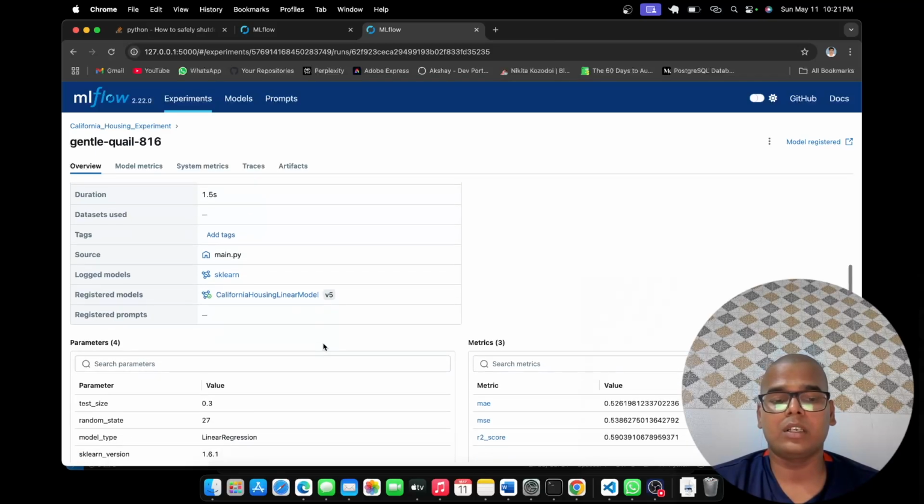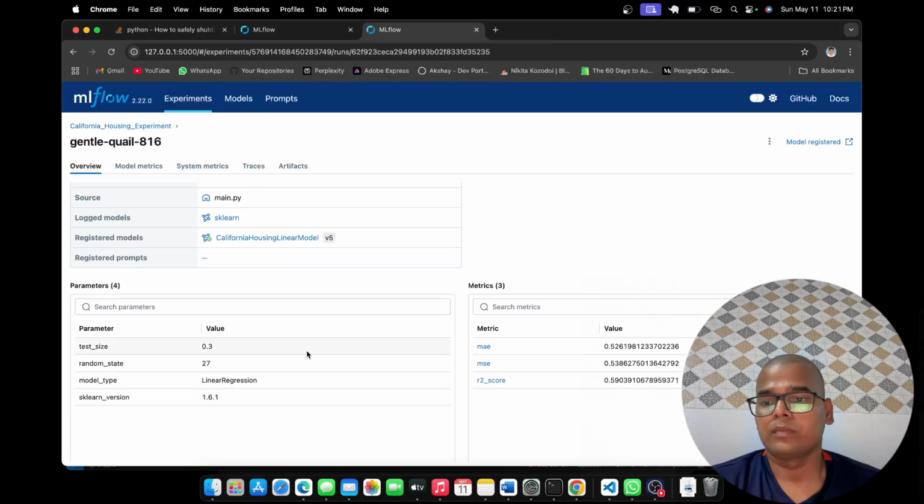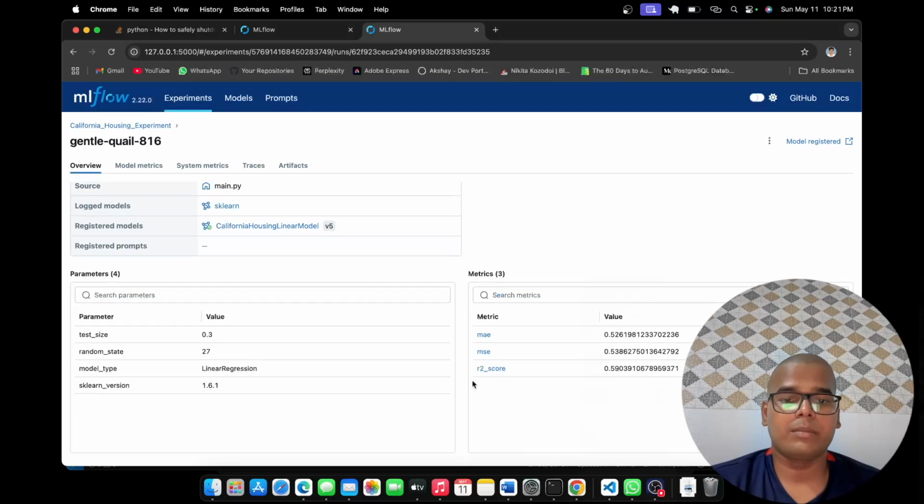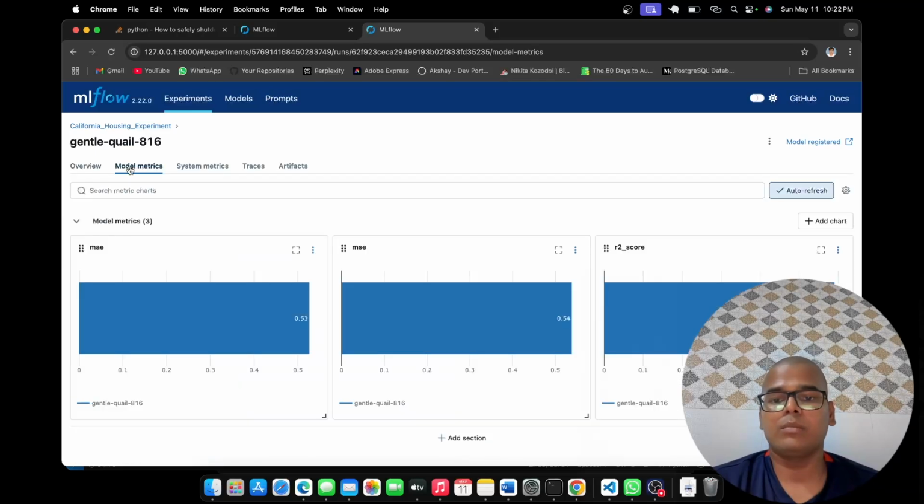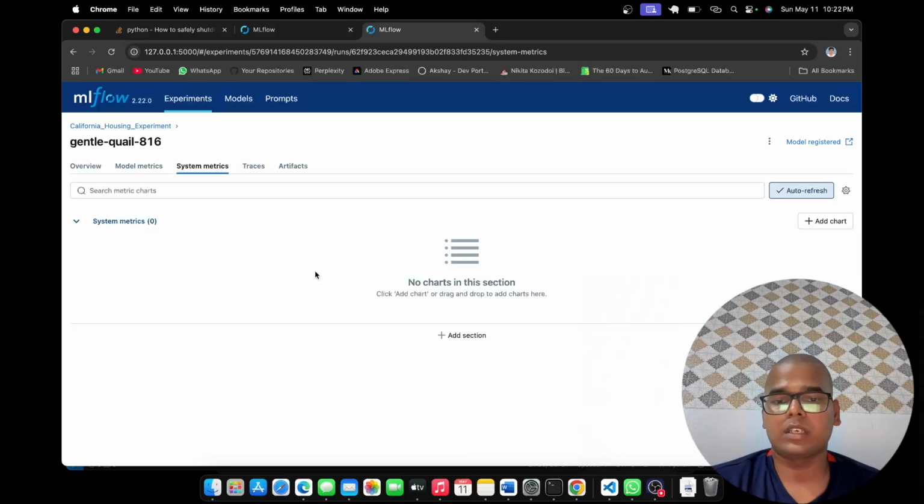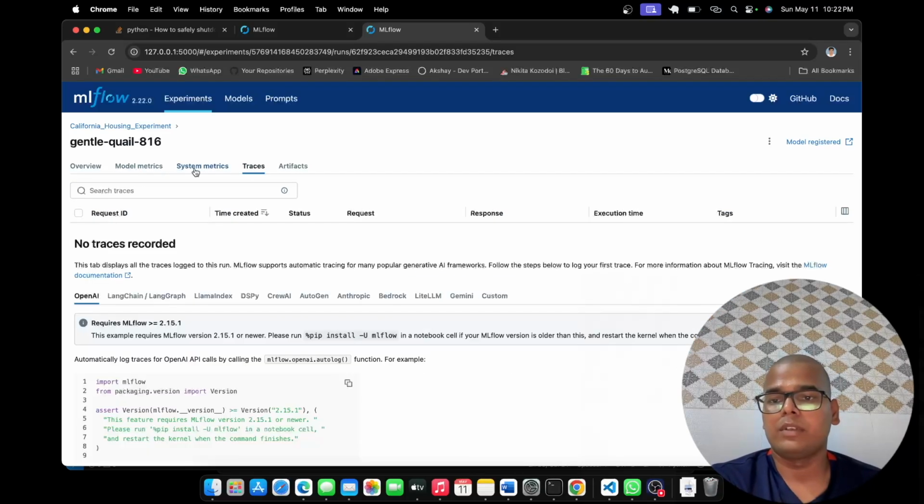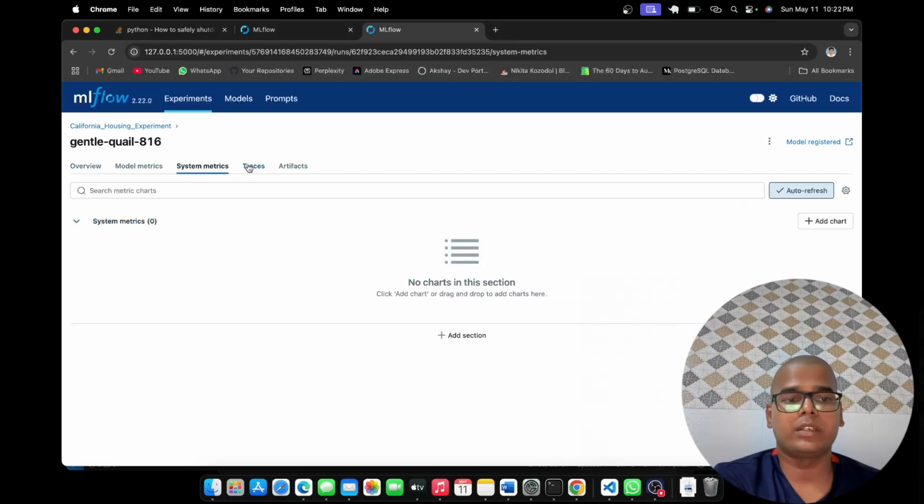So you can compare all your different versions as well. Version 5 has test size value 0.3, random state 27, model type linear regression, scikit-learn version 1.6.1. And in the metrics you have MAE, MSE, R2 score. This is what you get in the overview. Then you have model metrics, MAE, MSE, R2 score, which are in graphical format, nothing else. Then you have some system metrics, which are currently empty. I will show you all these things in later videos.